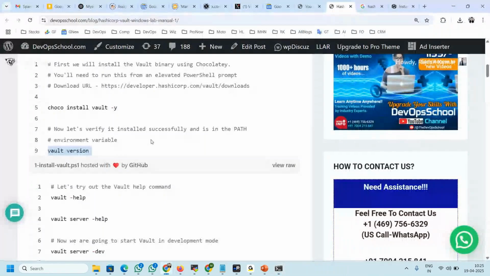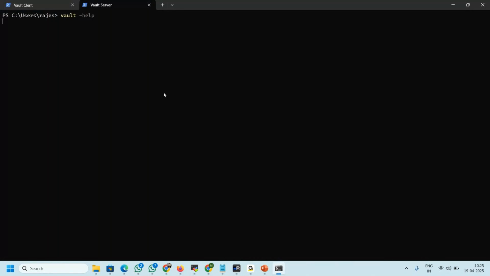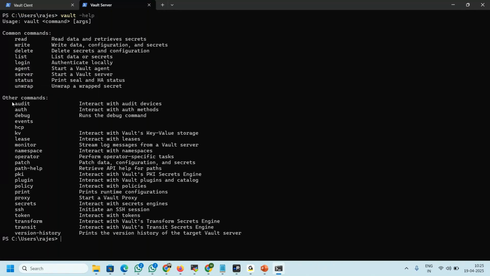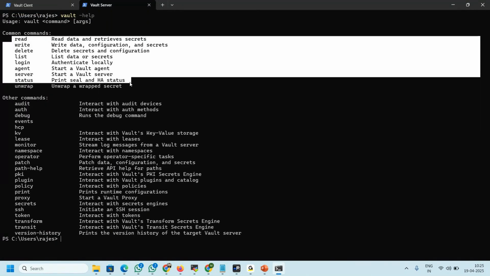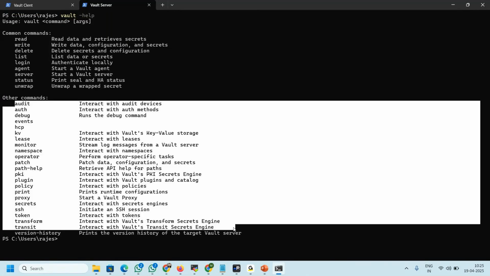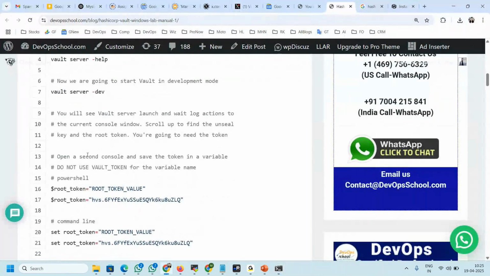If you want to know all the command line help, you can try it. Nothing great. Here you have all the options. These are the most important commands, and these are the other ones. Now the question is, how do we start the Vault server?